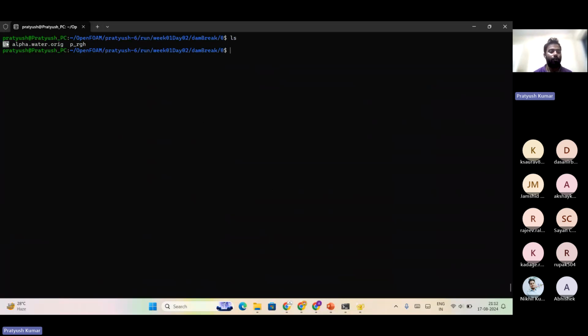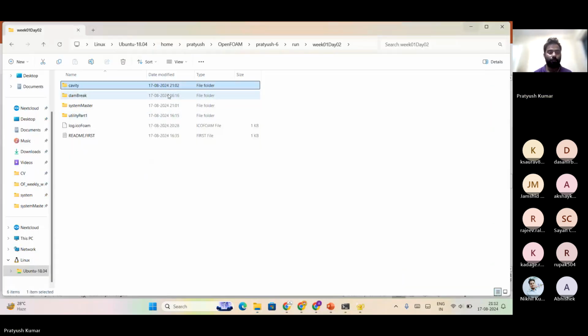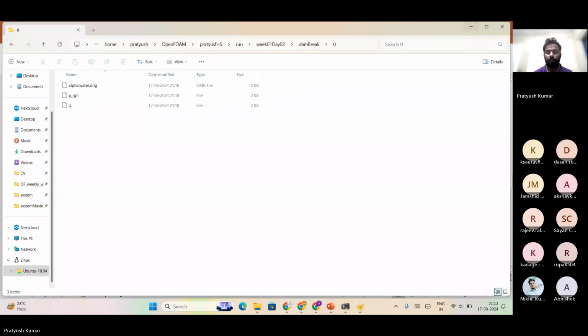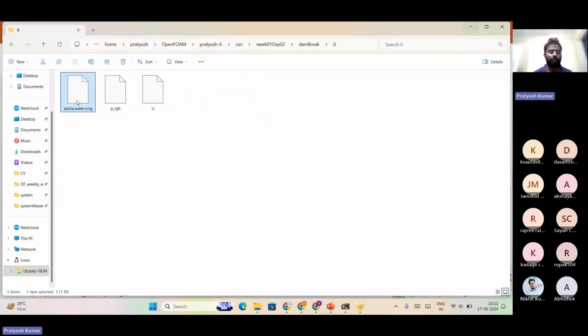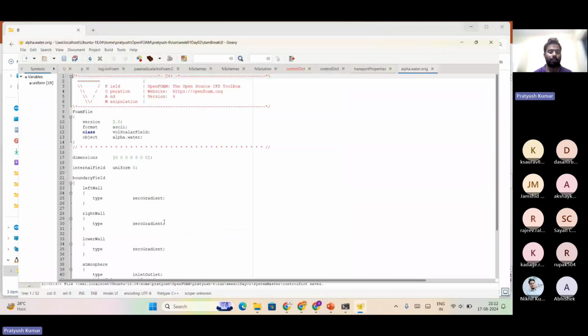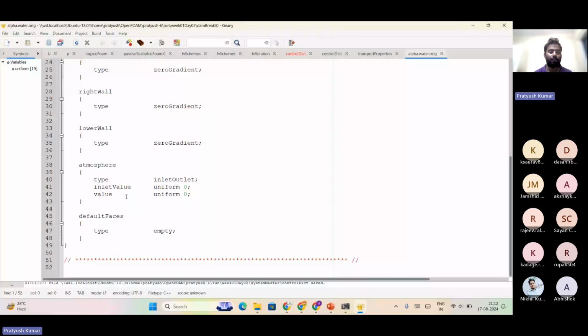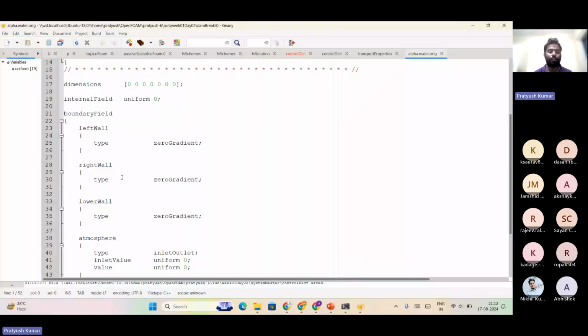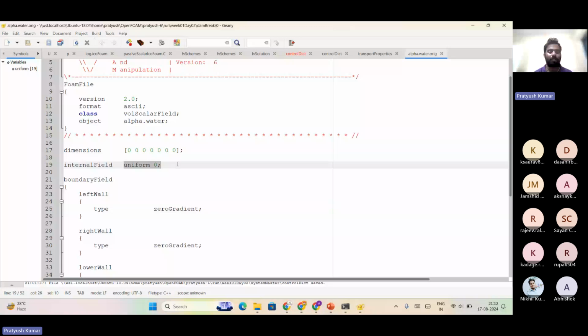Okay, now if I go to the 0 folder, you can see here that 3 variables are given: U, alpha.water, and p_rgh. Okay, this alpha.water.orig file that is given here is just kept to hold the initial level information. If you open this alpha.water.orig, it is going to give you a simple boundary condition. The internal field value is initially 0, the dimension is 0, 0, 0, and these are the different boundary fields.